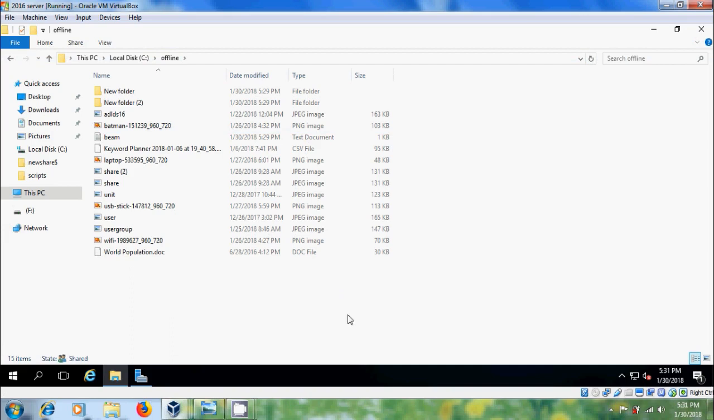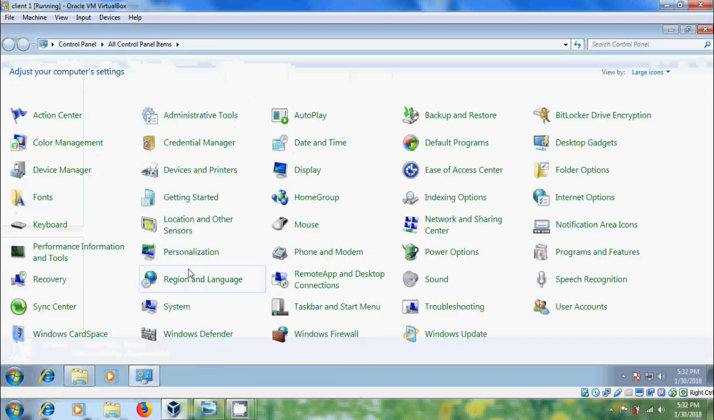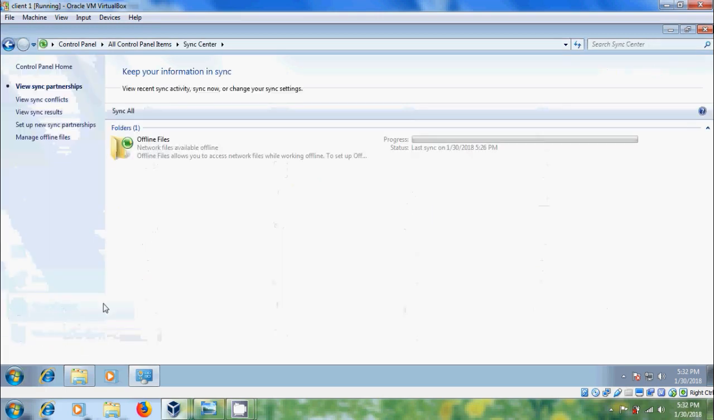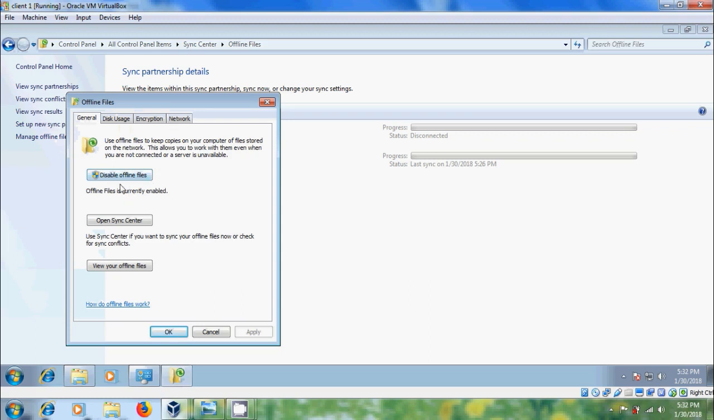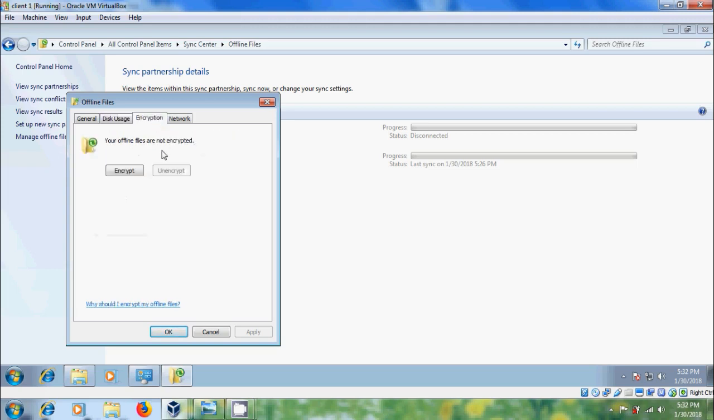For configuring these offline files, come to the client system, open control panel and come to synchronization center, open offline files. Here it will show all the offline files. To manage the offline files, please click on manage offline files and here you can disable offline files and we can select a disk space available for storing offline files on this computer and we can encrypt the offline files.